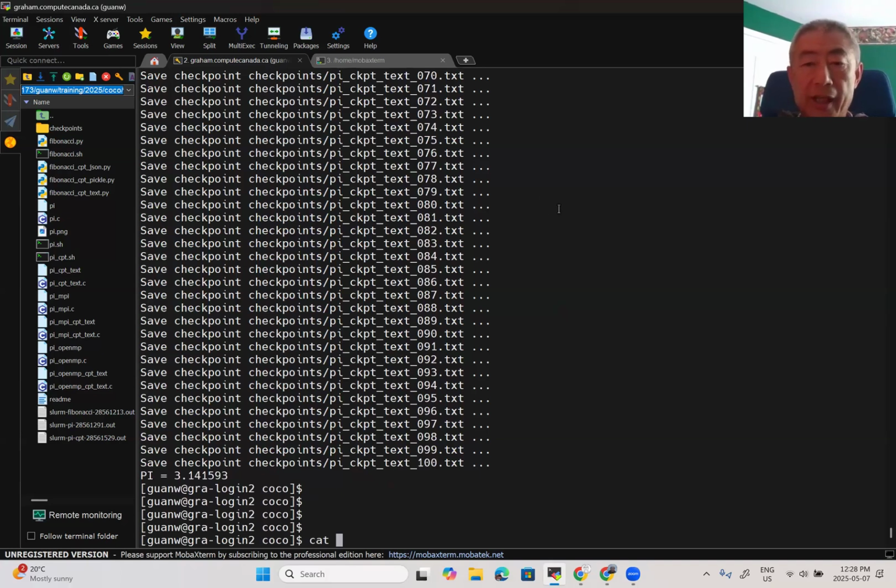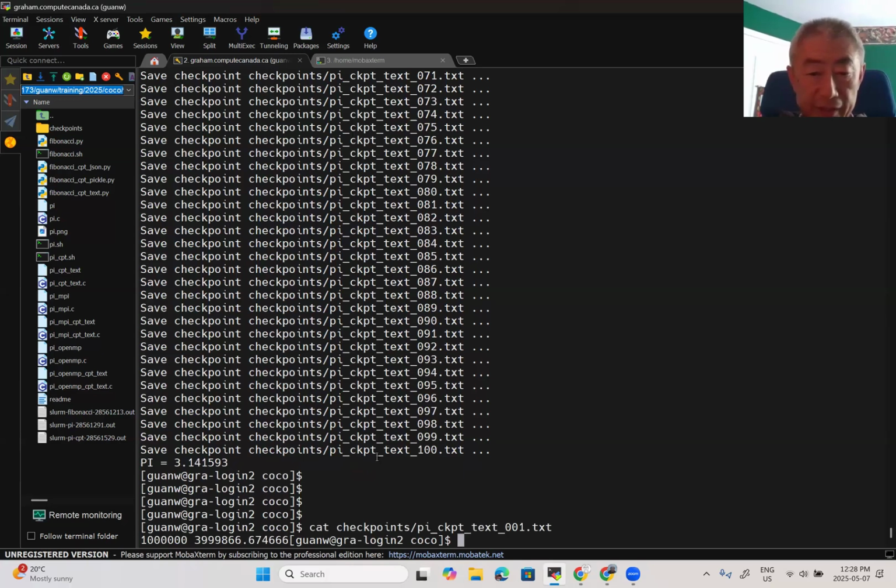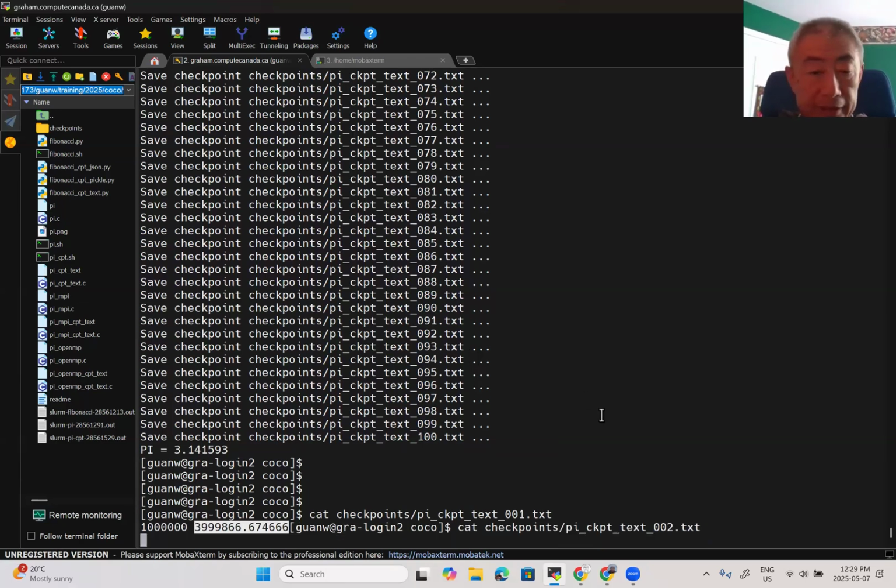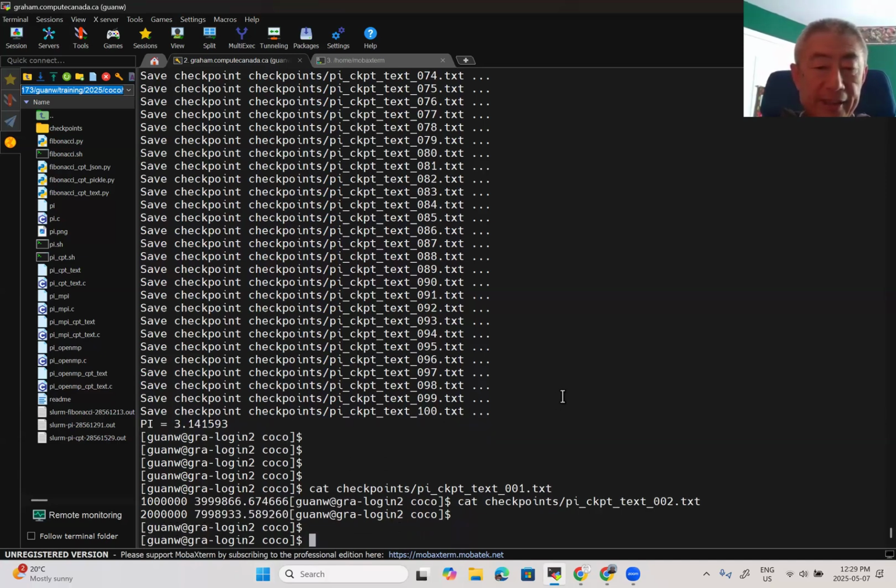The value, because here I just write the checkpoint in plain text so I can see. Okay, the first checkpoint I got is like this, 1 million, and this is the summation of heights. How about the second one? If you take the second one, you get 2 million and you have another number. So that's it.